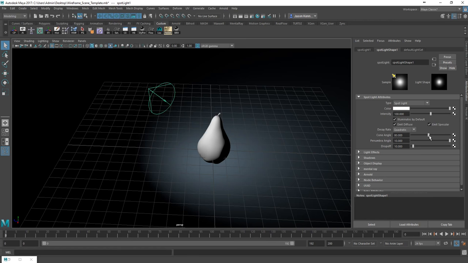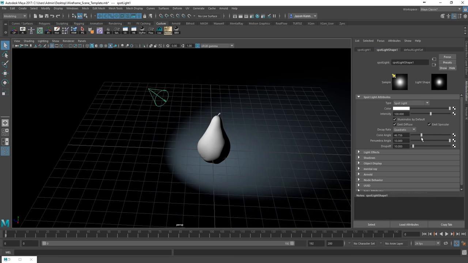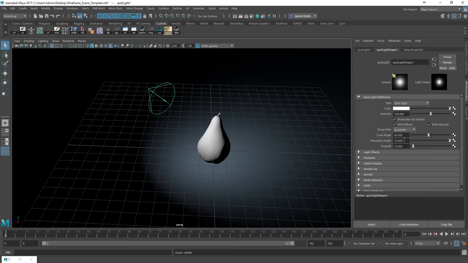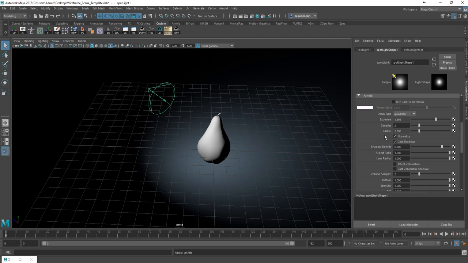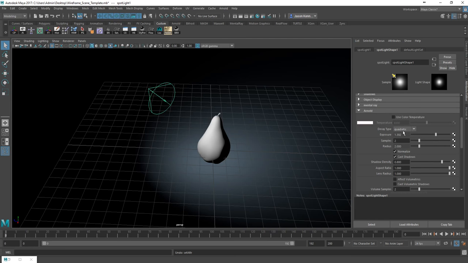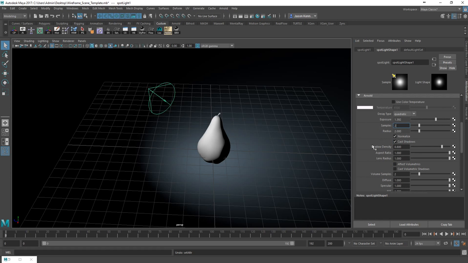It has a big cone angle, so you can change that depending on what you need for your scene to make that either a bigger or narrower light, but probably around 80 is good. It's got that soft falloff because it's got a high penumbra angle and it's got a high drop off as well. Also worth mentioning that under the Arnold section here the decay type is also set to quadratic. It's got shadows that are on with a shadow radius of 2 samples, and that should probably be enough for most scenes. It creates a nice soft shadow.